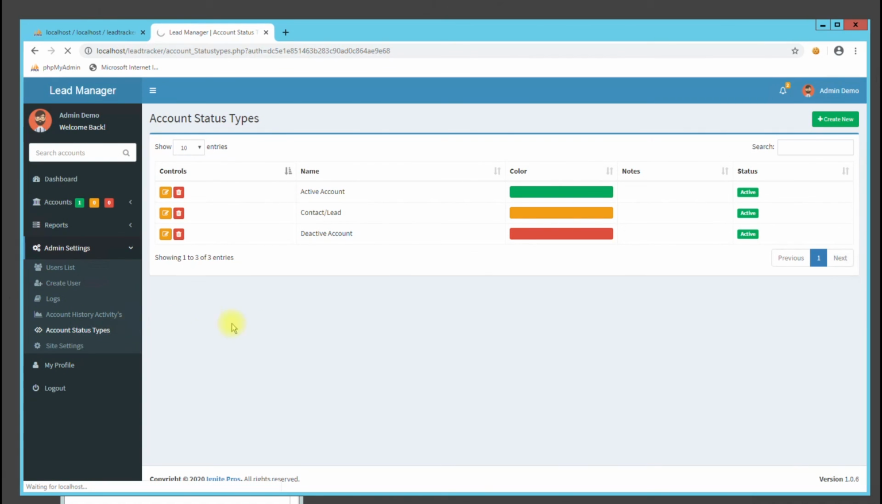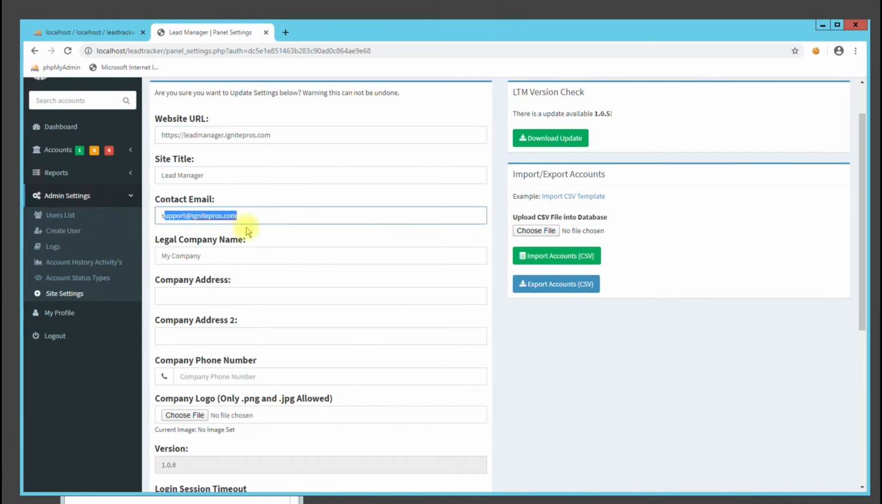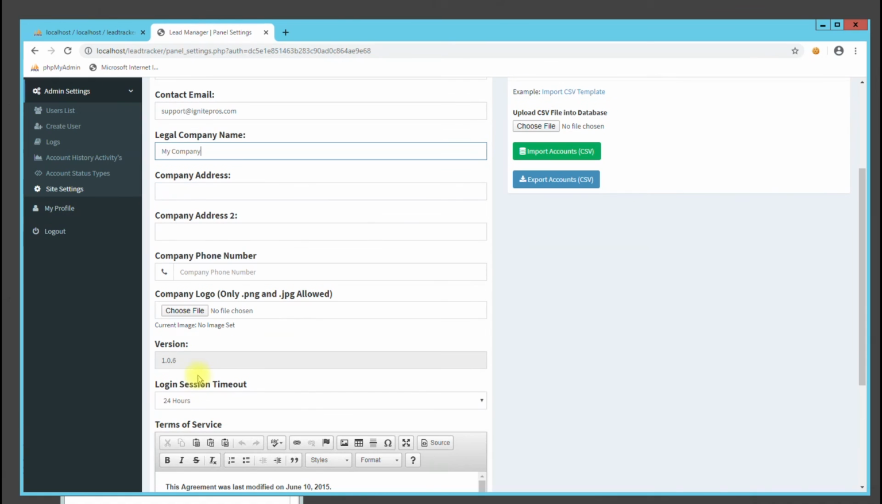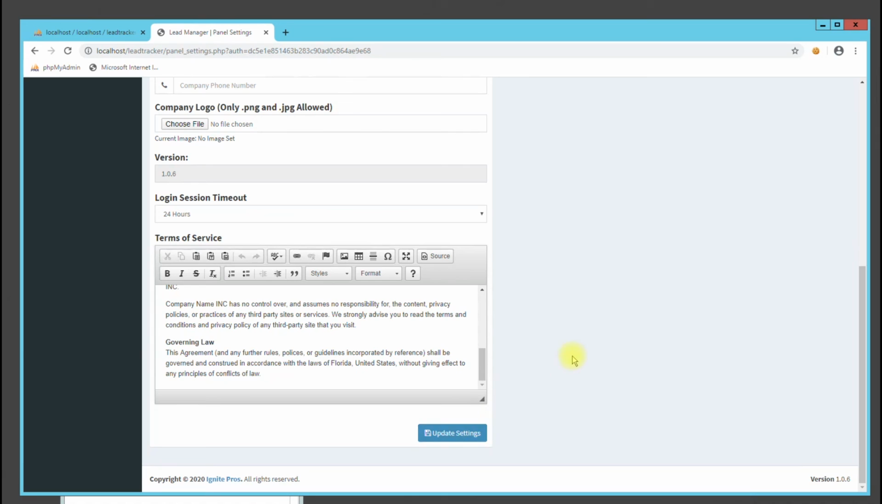The site settings is where you're going to configure your URL, which is what you want to update, the site title, contact email, so when someone creates a new user account, you get notified about that. The version you're running, and if you're currently up to date, terms of service, things of that nature, and then, of course, update.